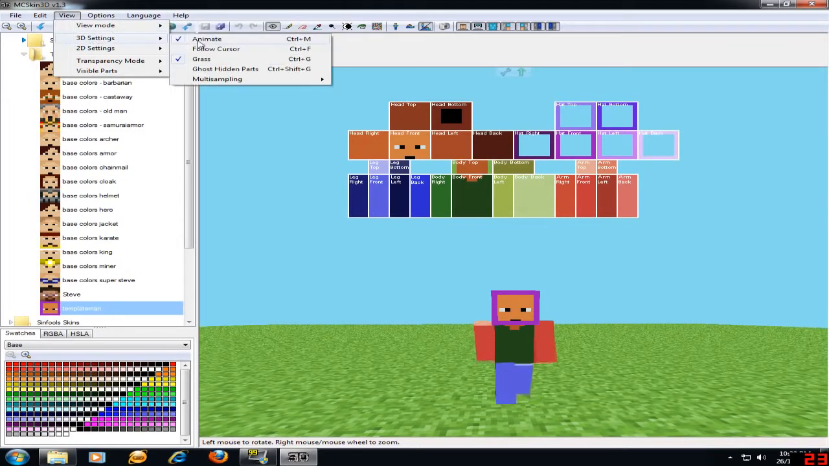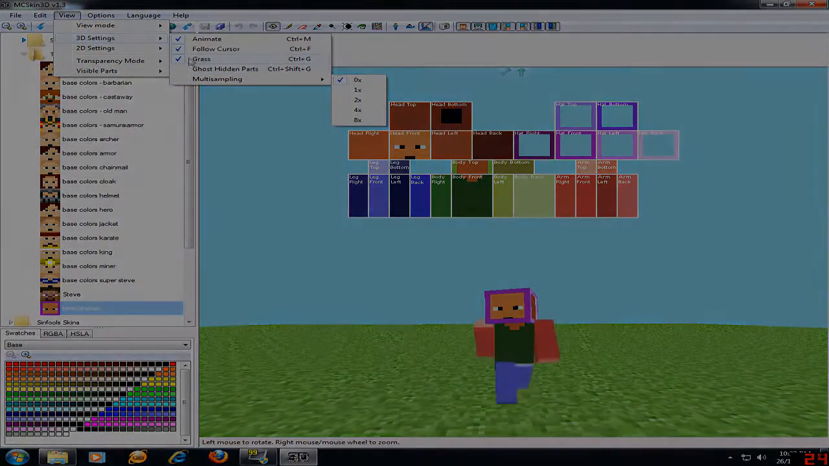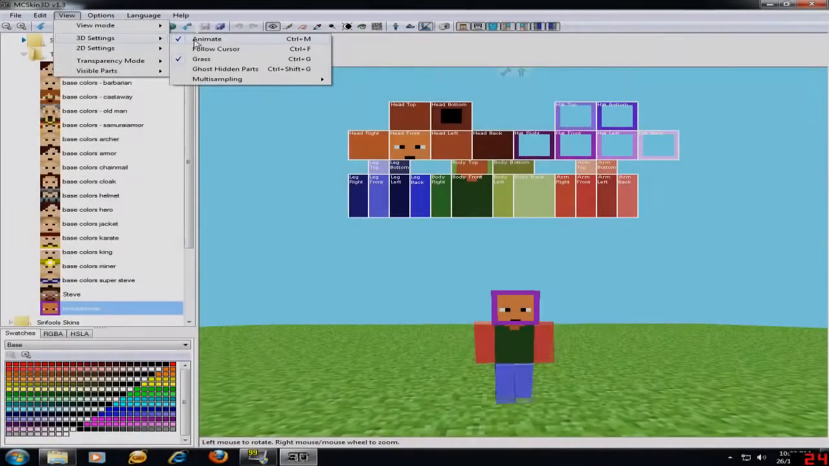Okay, under 3D settings, you have Animate, which makes the skin walk. You have Follow Cursor, which makes it follow your cursor around if you're checking angles and etc. You also have Grass, which removes the grass, and you can also change the background if you want it to be black with no grass or something like that. Ghosting, hidden parts, and multi-sampling I would have honestly no idea about, so you'd have to figure those out yourself, unfortunately. Okay, I'll just stop him following the cursor and animating.